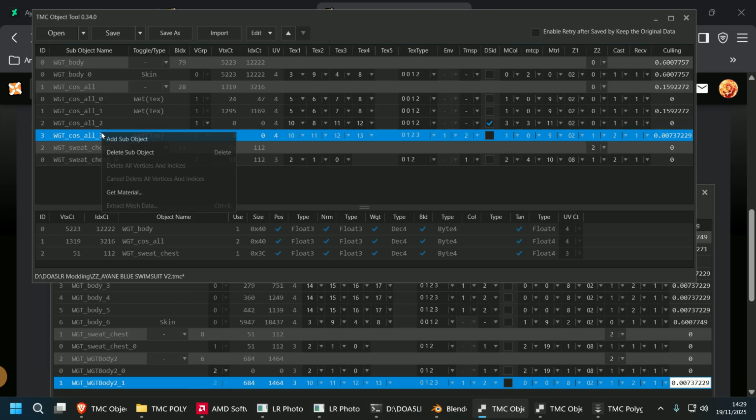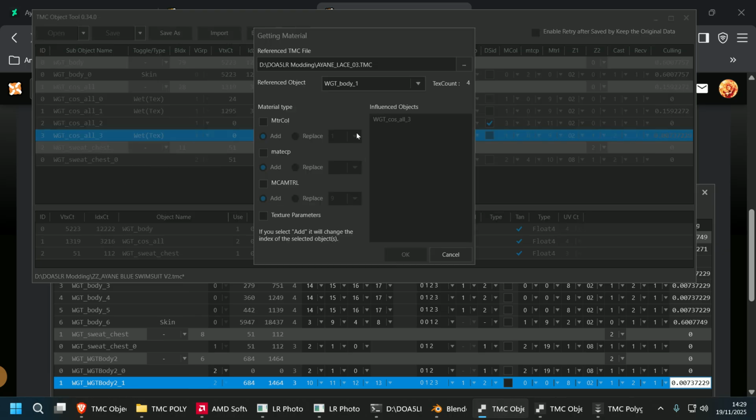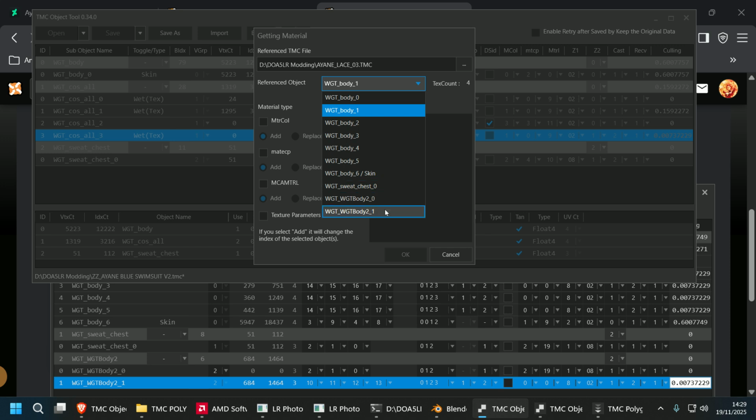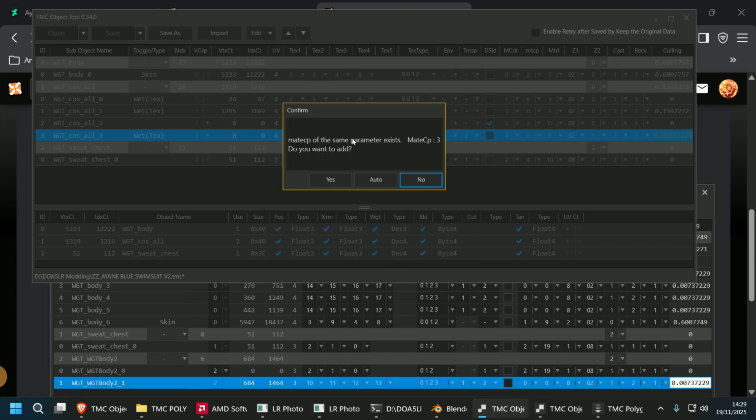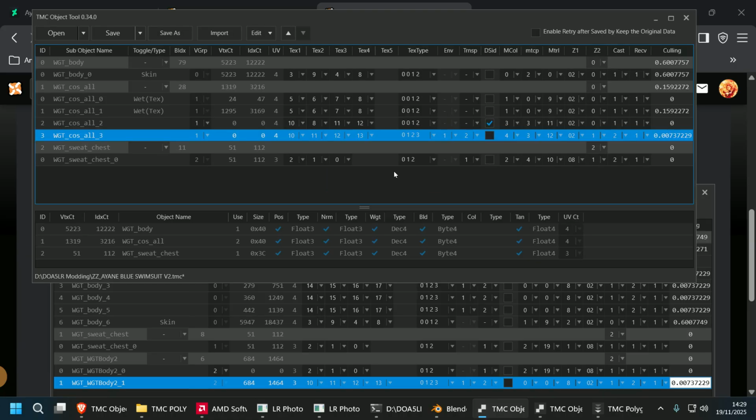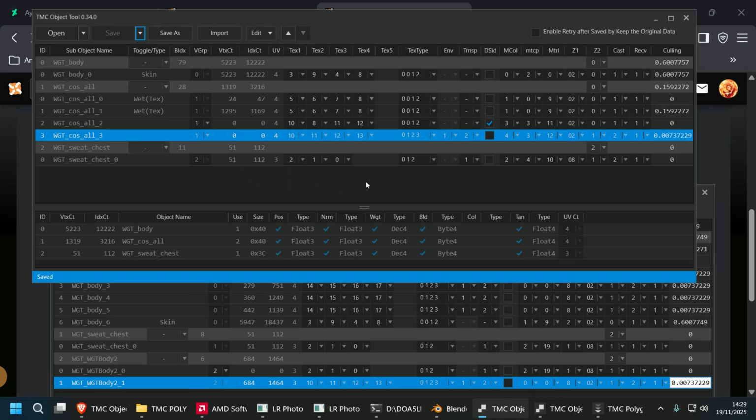So let's get the material for the metal piece. It's the same mod, different object. We'll go to WGT body 2.1 and we'll be getting this. Okay. See, in this case, it gave me the message saying that the parameter already exists. So, do you want to add? No, I don't want to add. So just click auto and it will use whatever I have in the mod. Save, overwrite, and that's it for the textures.